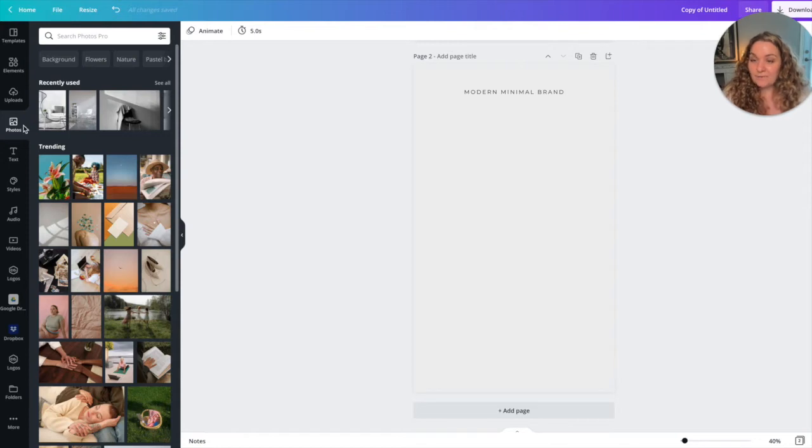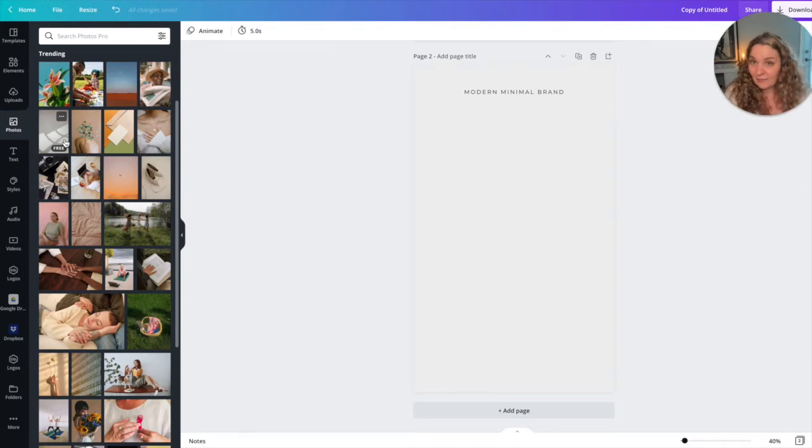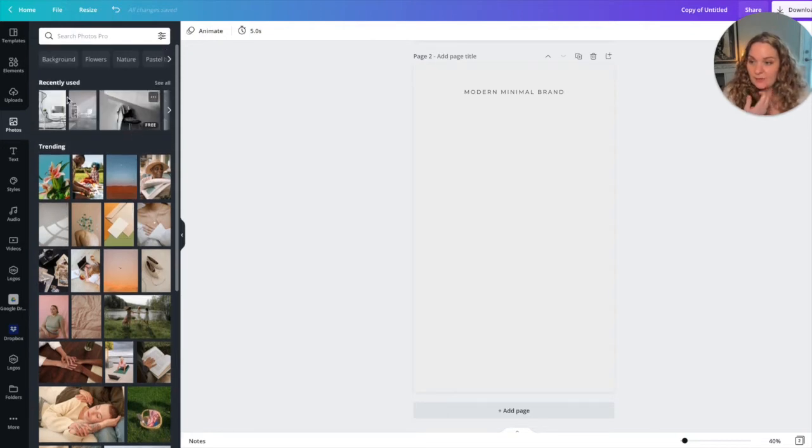So step number one is to head over to the Photos tab in Canva and start collecting 5 to 7 photos of the tone, the style that you're after. So we're after modern minimal. And to me, that means stark contrast, neutral colors, very minimal design, uncluttered, very neutral in the way that they're presented. So I've already curated these images in order to save time. But please know that it can take a really long time to find images that perfectly match the tone and style that you're after. So don't fret if it's taking you hours or days to curate these collections.